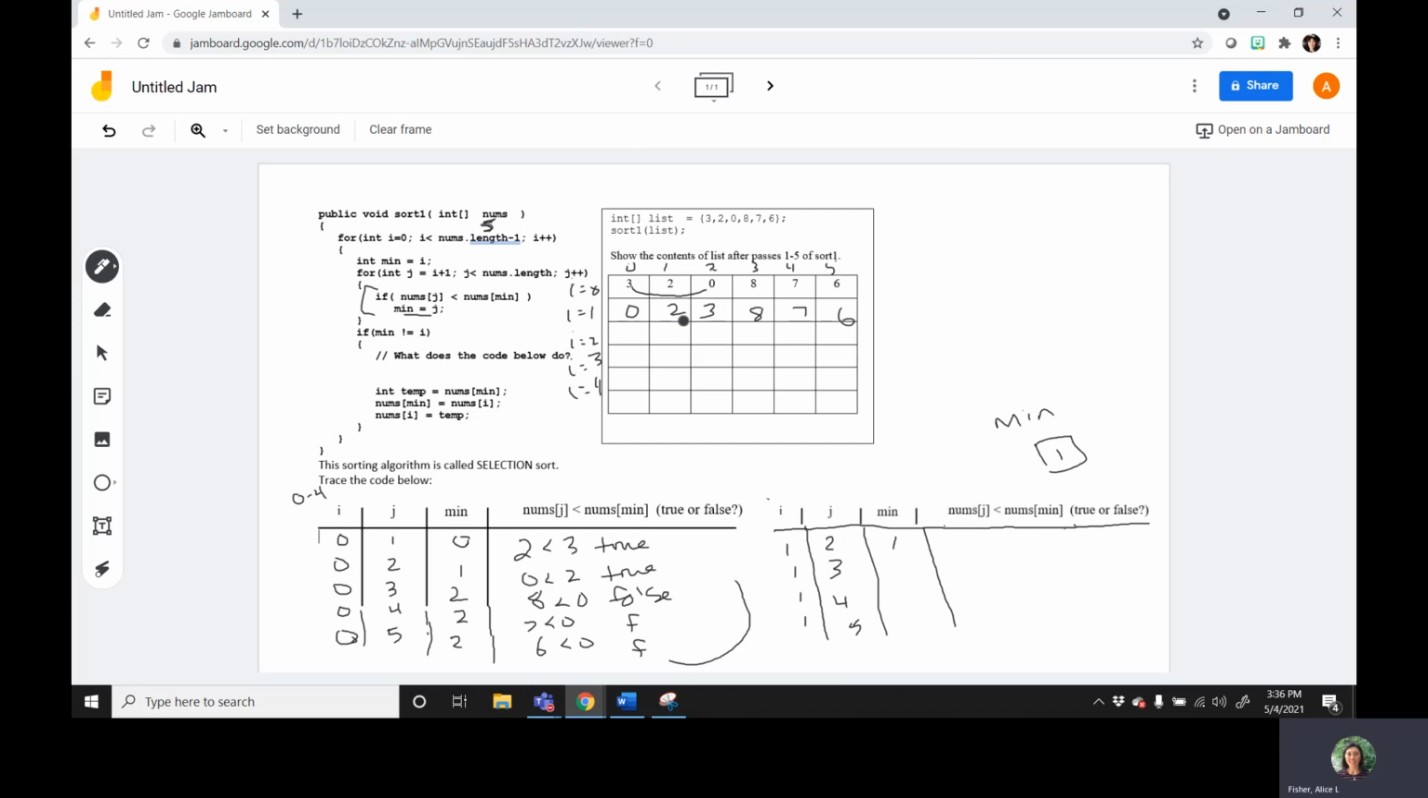So let's take a look at 2. We're going to compare J, which is index 2, which is 3. Is 3 less than 2? No, it's not. That's false. And you can see that 2 is the smallest number, so min will remain index 1. 8 is less than 2 is false. 7 is less than 2 is false. And 6 less than 2 is false.